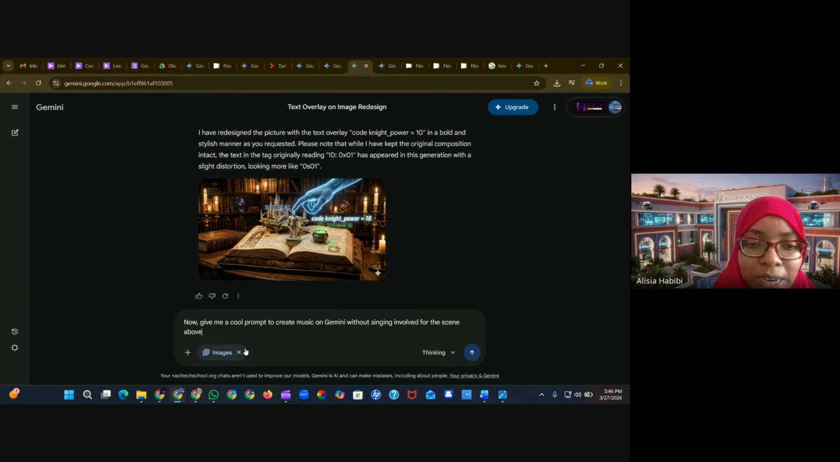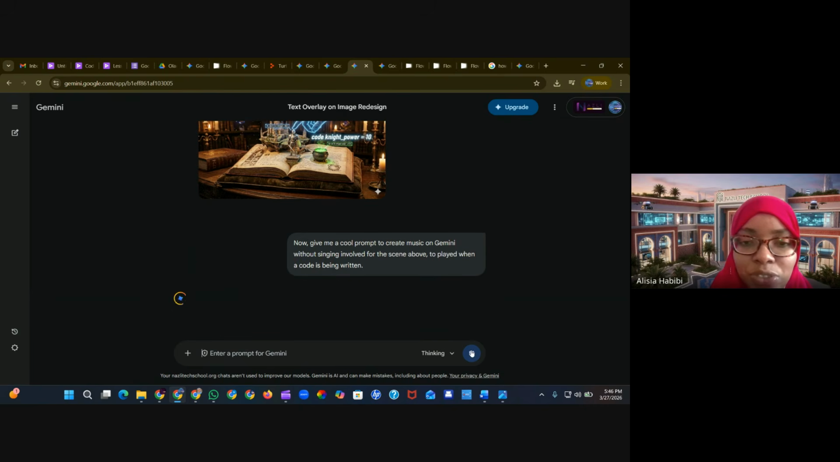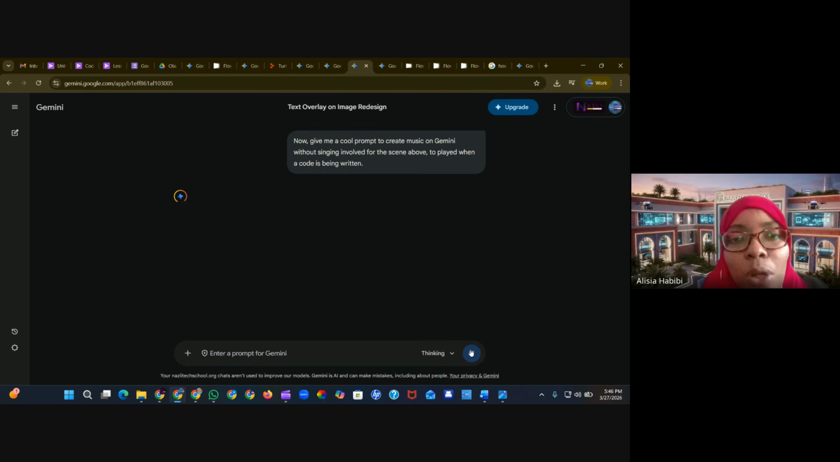So you can say to create music on Gemini if you want to be more specific, because it will understand what you want. And you can say for the scene above, suitable for the scene above, and to be played when coding is happening, when code is being written. Okay, so like that. So you can also do it this way, David, and then you switch off. Obviously, you need to do music. So if you don't see the music option, because there used to be a music thing here and it's not showing, that's fine. Just send it to Gemini. It will understand what you want, and it will make a prompt because you're asking it for a prompt.